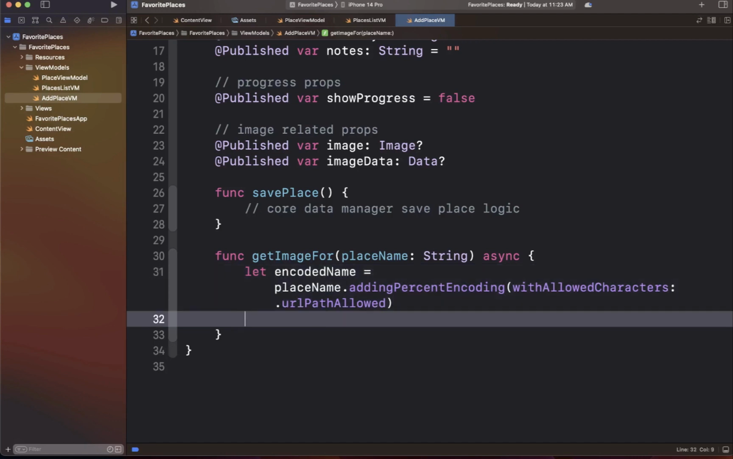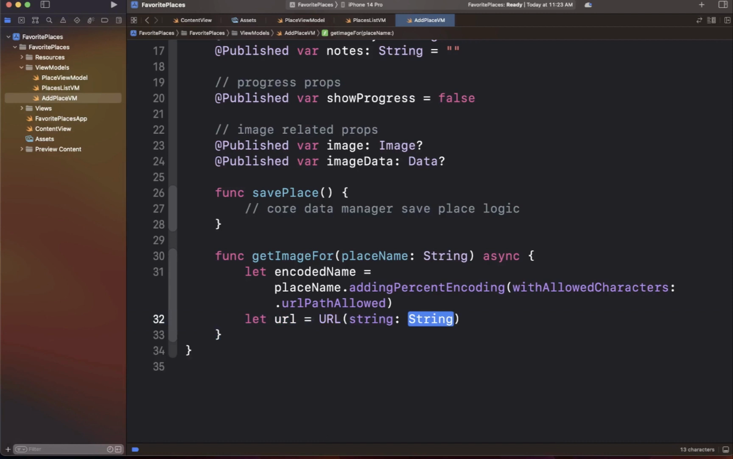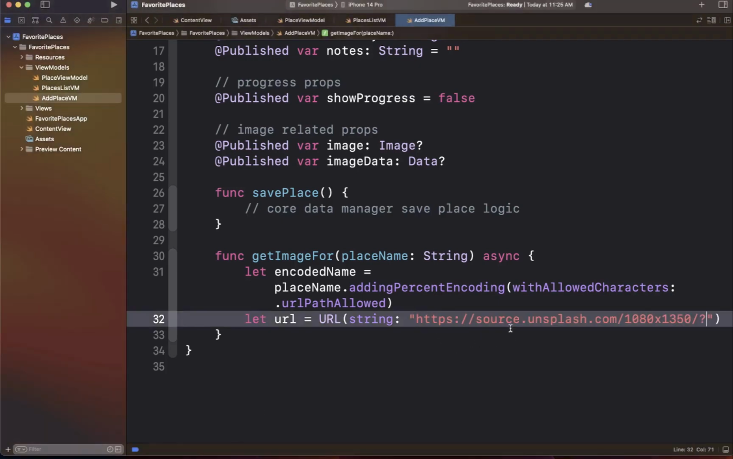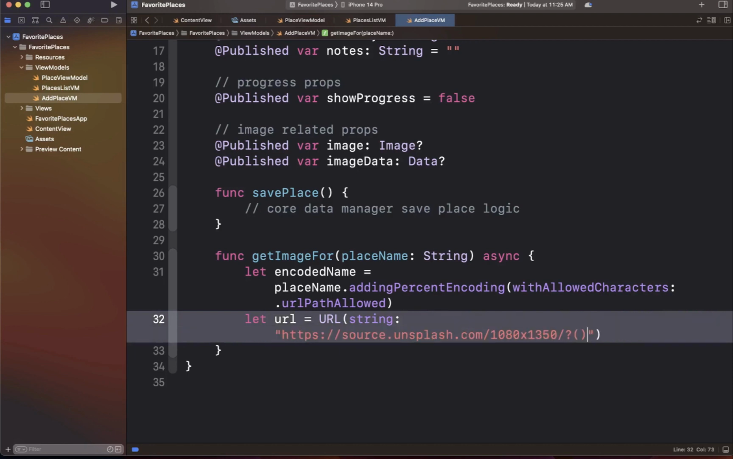Then we're going to create our URL, which is going to be constructed from a string, and we're going to use an API from Unsplash. Unsplash has an endpoint called source.unsplash.com. Next, it takes a size. I'm using 1080 by 1350 as a size. And after the question mark is the name of the place you're searching for. So we're going to simply put encoded name here. Okay, and then we actually get our URL.